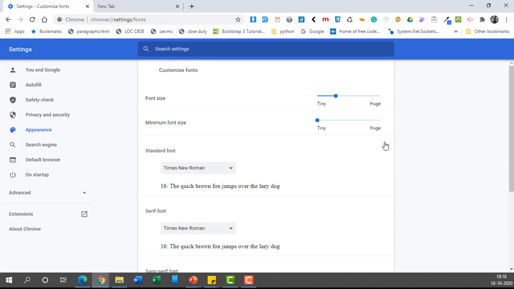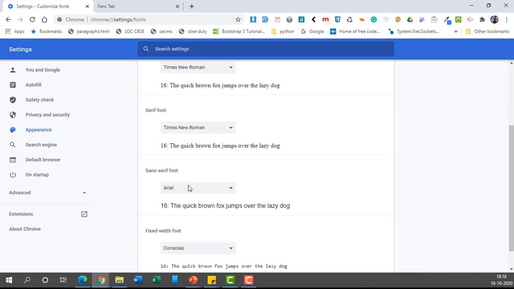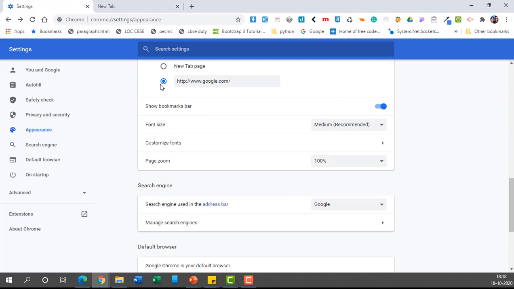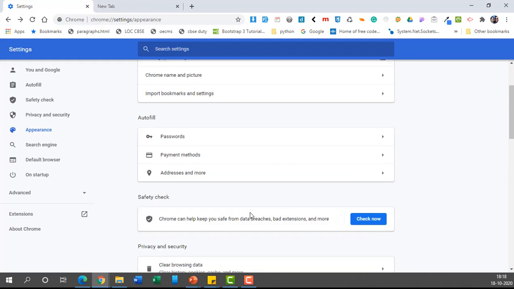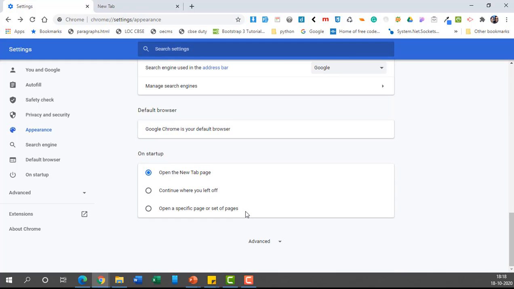By default it is set by the websites, but if it is not set, then it will use a default font like this. Okay, so I'm not going to change anything here. And you can see on startup, open a new tab or continue where you left off, or open a specific page or a set of pages. Okay, these can be set according to your needs. For example, if you work for a company and you work in a specific website, you can set these preferences.